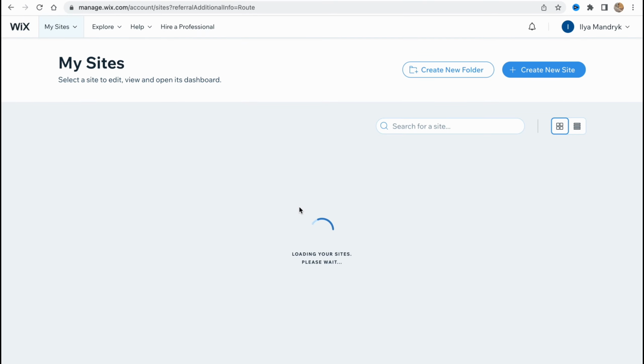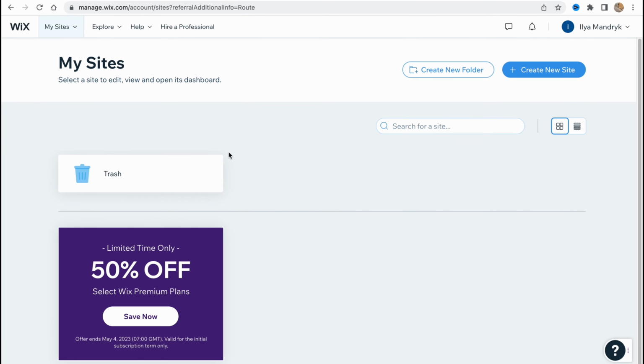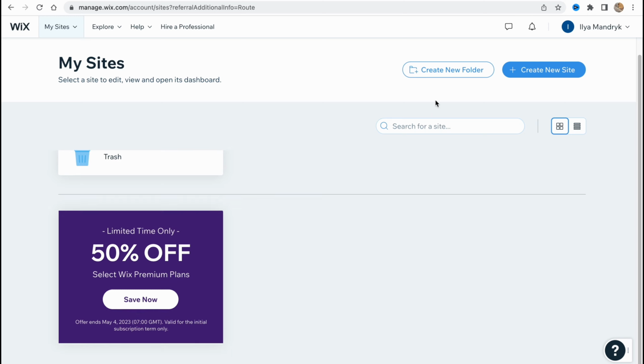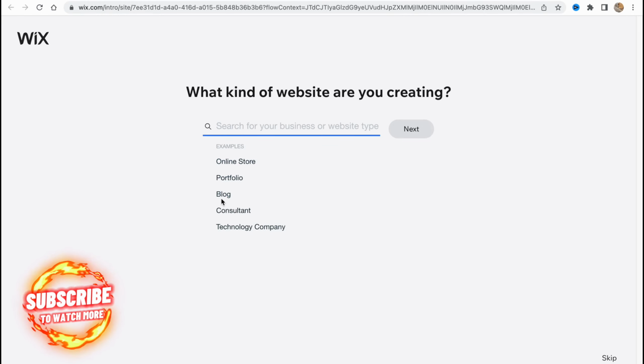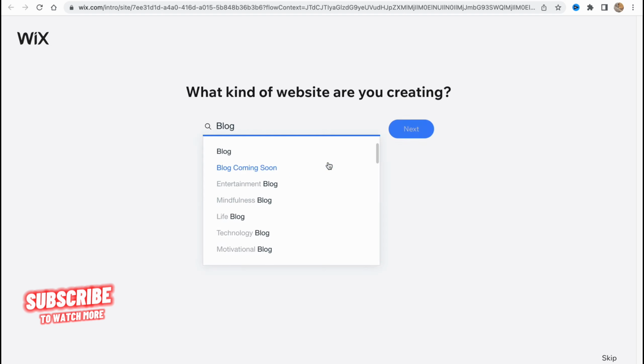So here we are on our dashboard, and as you can see we can manage all the websites from here. So let's click on create new site in the top right corner to start creating. Basically we can choose the category we are going to create, so let it be blog in our case, and let's click on next. Or we can choose an additional category here. I'm going to click on next.